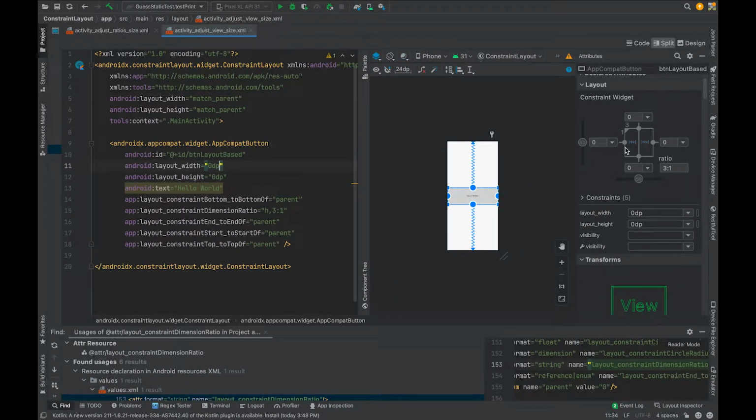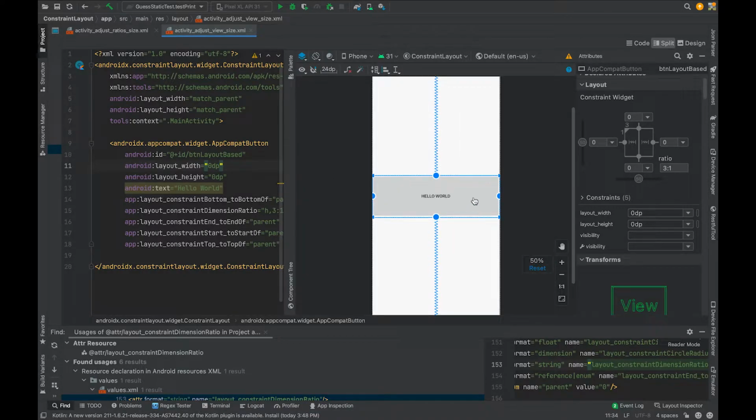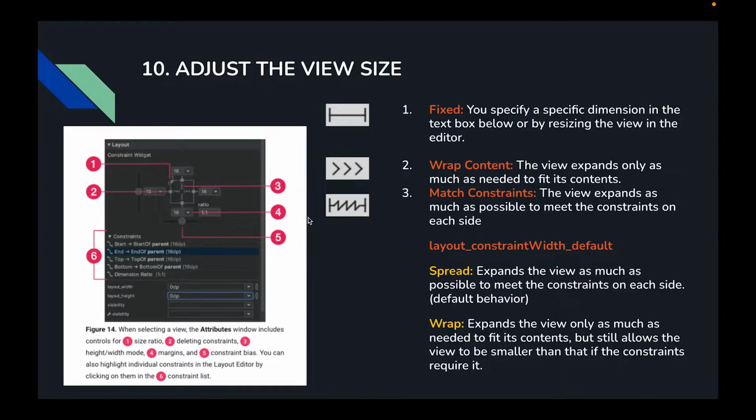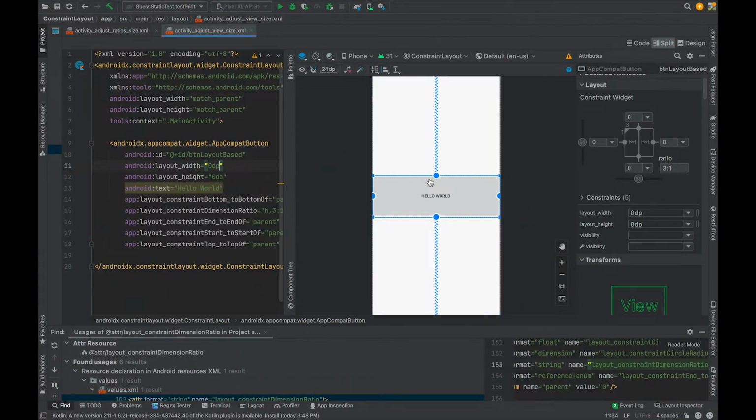So to go again, this icon represents match constraint. With match constraint, your view will be placed to match from this section to this section. Let's go to number 4. We talk about margin. So for my view, I have 0 margin.